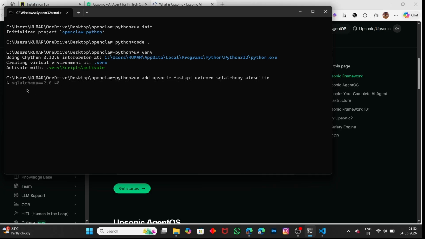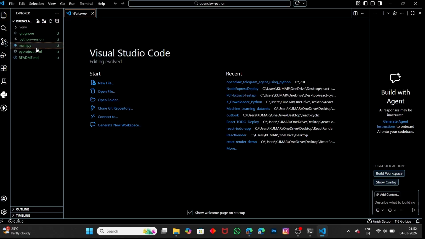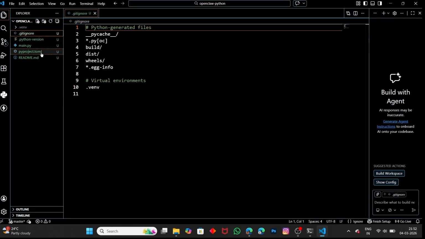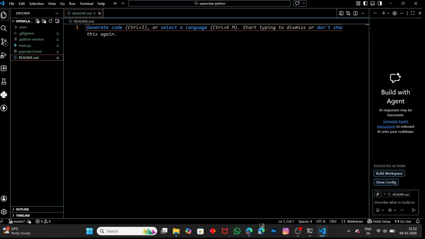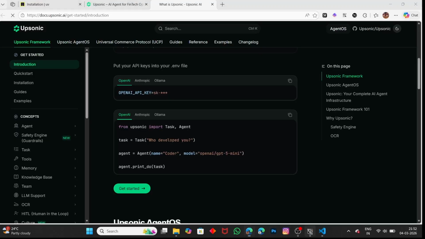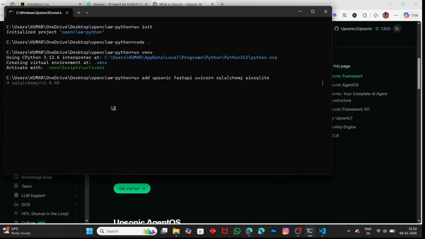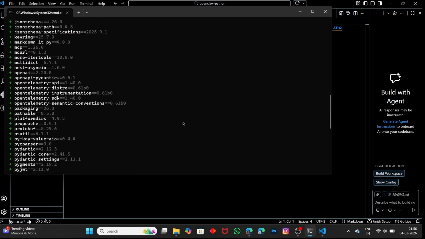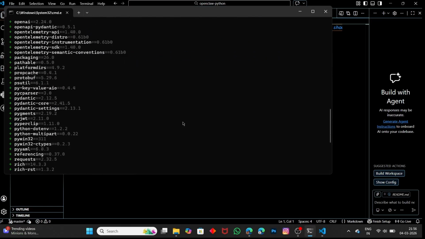While that is installing, we can head over to VS Code and check out the files. Here you can see we have the main file, the Python version file, the gitignore file, and the readme file, and the packages are still being installed. It is downloading. Just give it a few minutes. It will take some time to install all these packages. Now all the packages have been successfully installed, and we are good to go here.